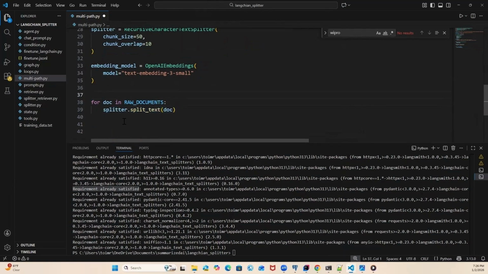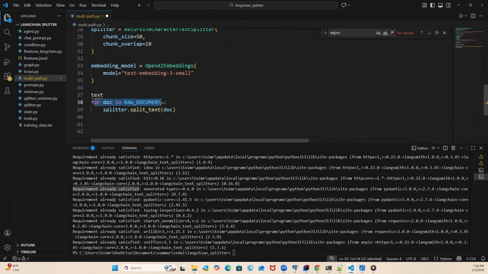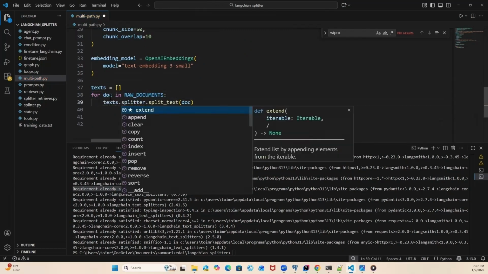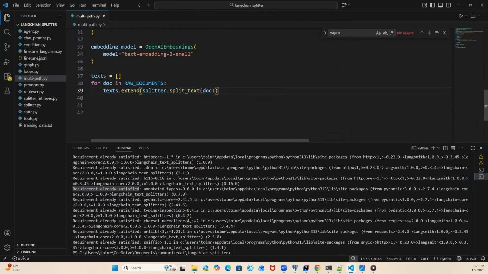Now we have to store these chunks somewhere. This is a list, which means we are going to get a list of chunks. So here let's create the list. Below you can say text dot extend and just store all the chunks into this list. Great. Now we have all the chunks here.